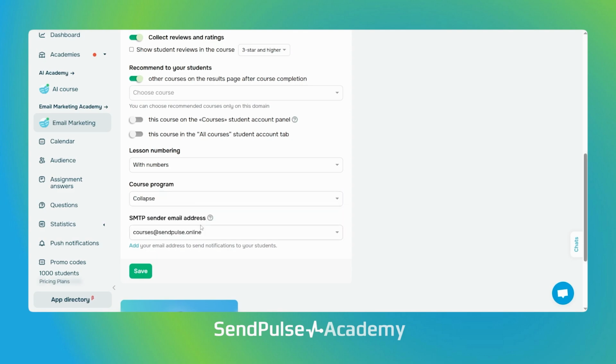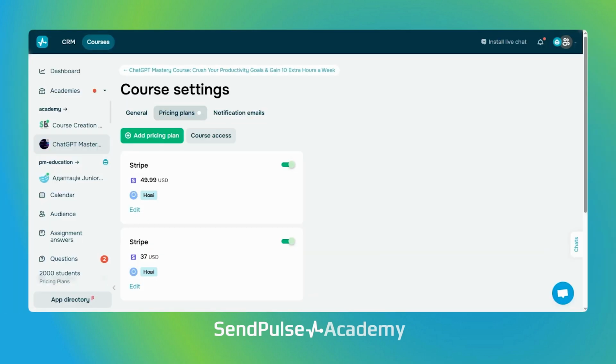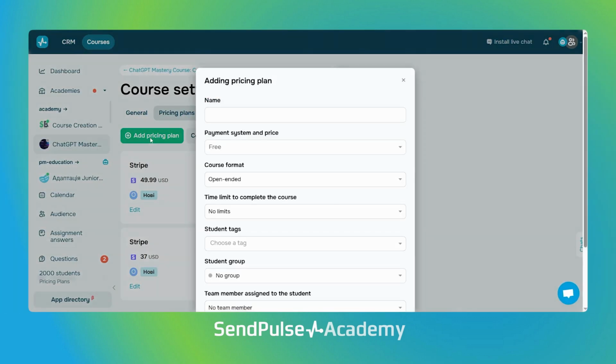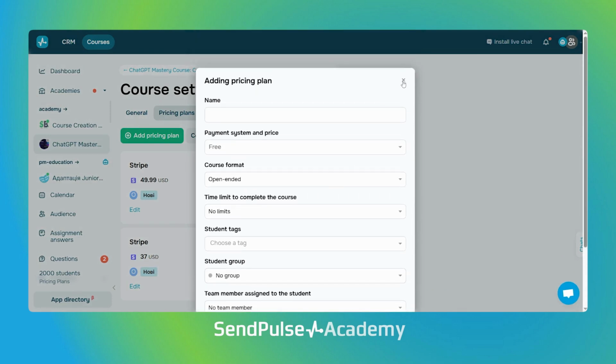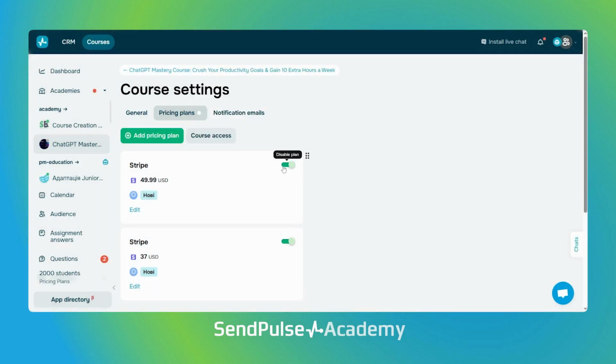Finally, choose the email address from which transactional messages will be sent to students. In the Pricing Plans tab, you can set up payments for your course, add pricing plans, and define access levels for each plan. To make a plan unavailable for new students to view or purchase while keeping it active for existing students, switch the corresponding toggle to Disable. If the course has only one pricing plan, this action will not be available.